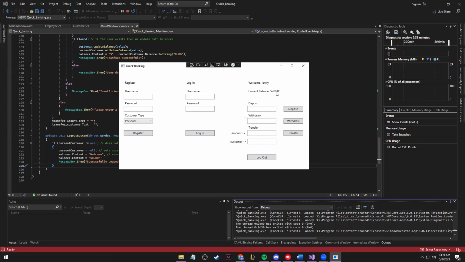So that is my project. I hope you enjoyed it. And in the future, I hope to be making something like this on a bigger scale, maybe having different pages and stuff like that. So thank you.